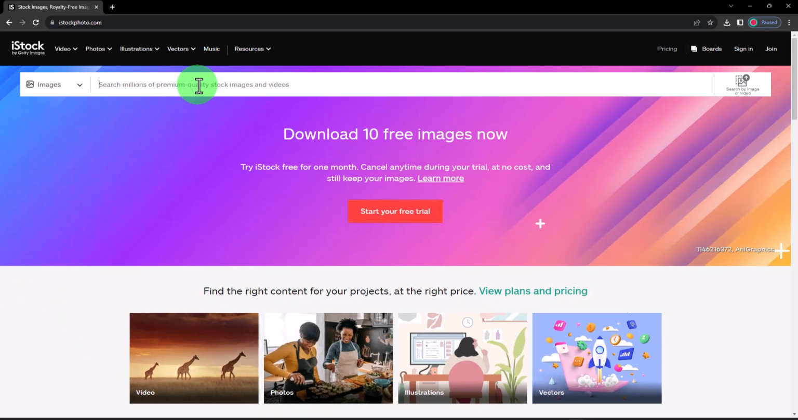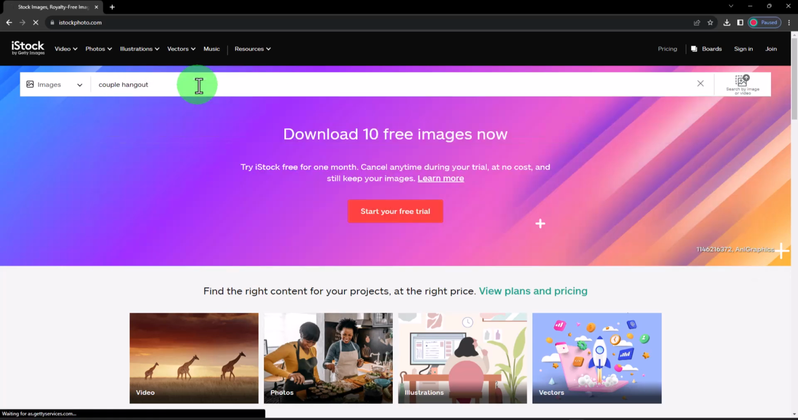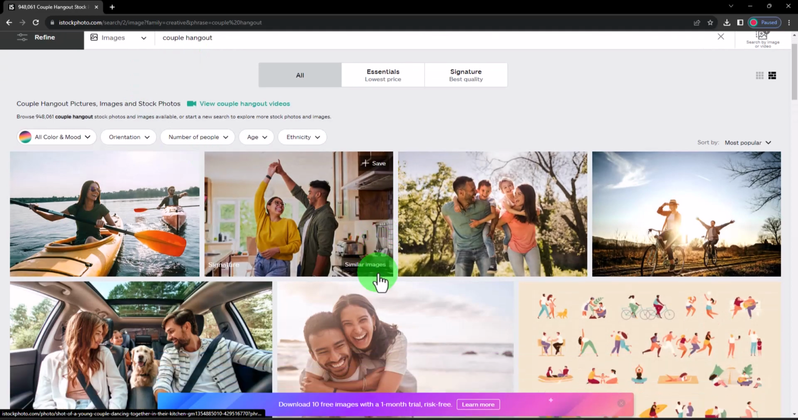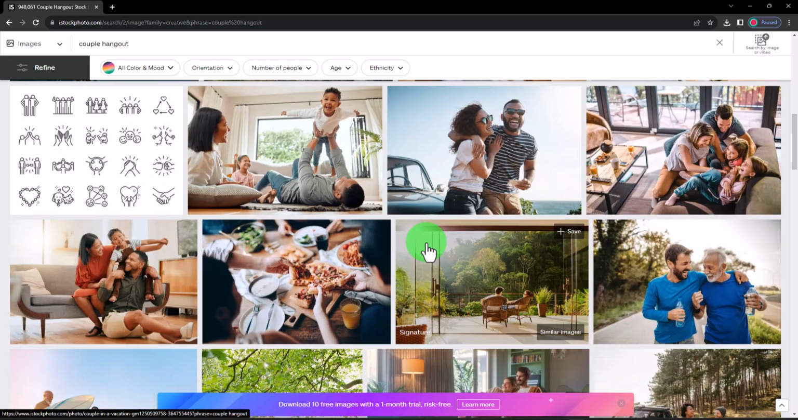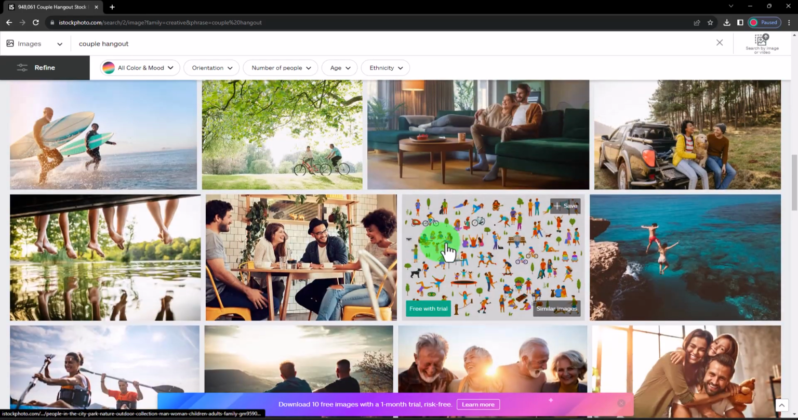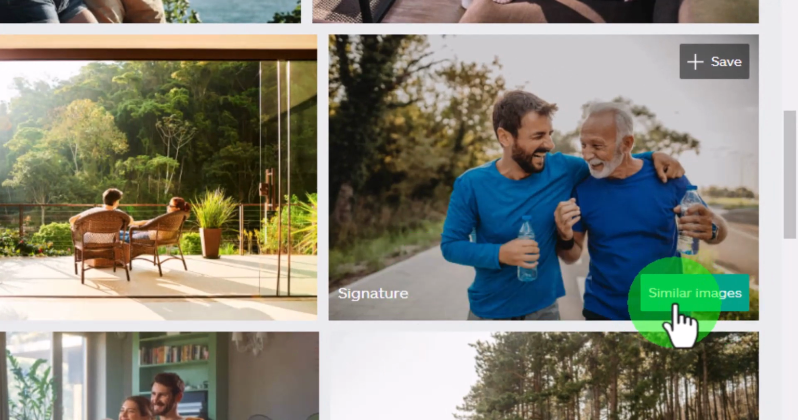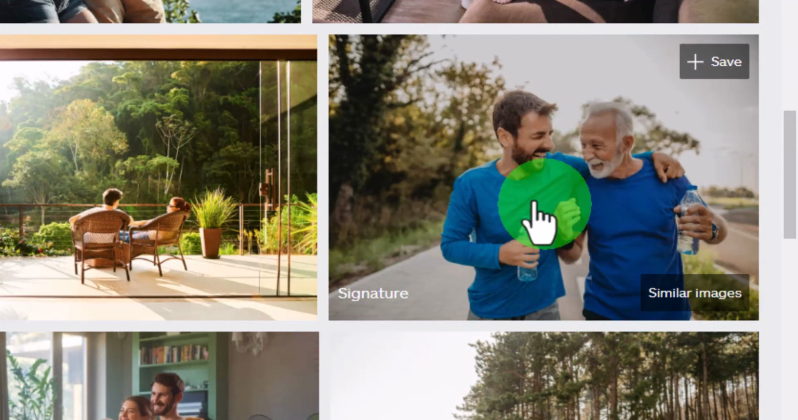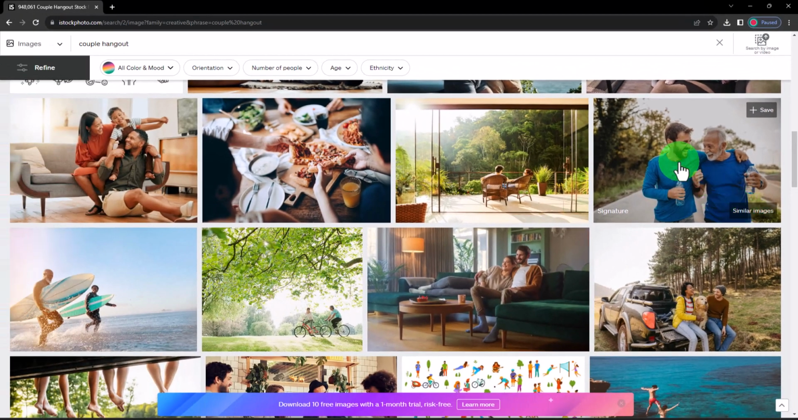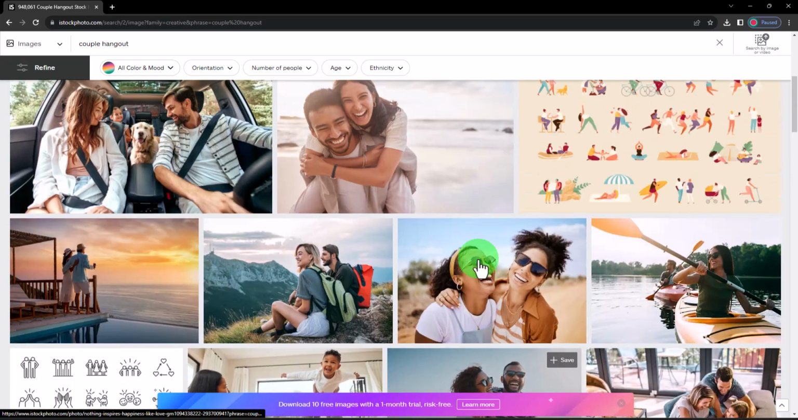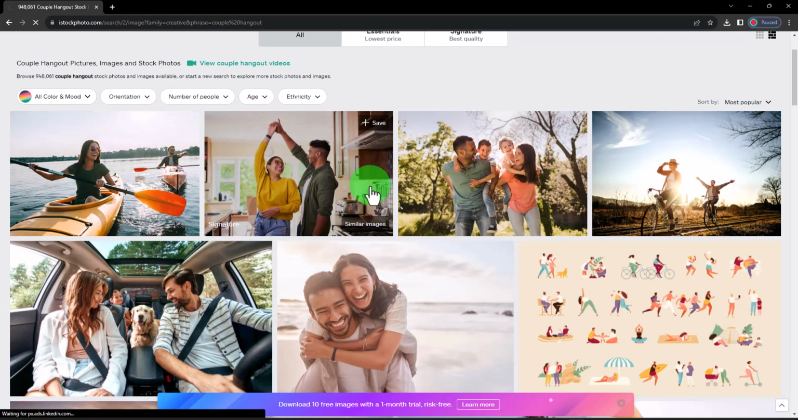So let me say couples hangout. As you know, you have access to millions of pictures to choose from. Just scroll. Another interesting thing, when you hover on a particular picture, you can click to get similar. If you like this particular picture, you can click on similar images to see other photos that look like this. So just choose anyone. I think I'm liking this, so I'll click on it to open.